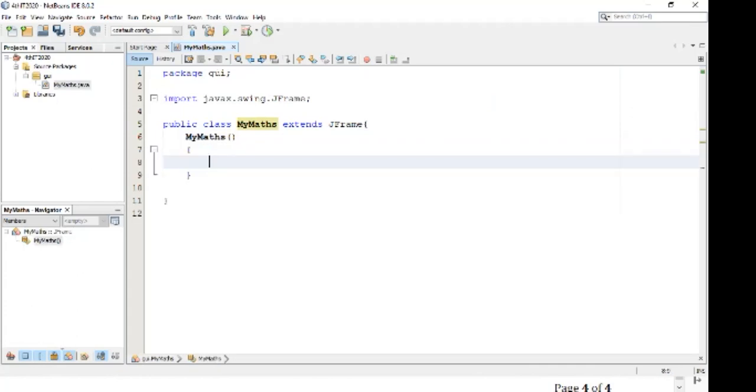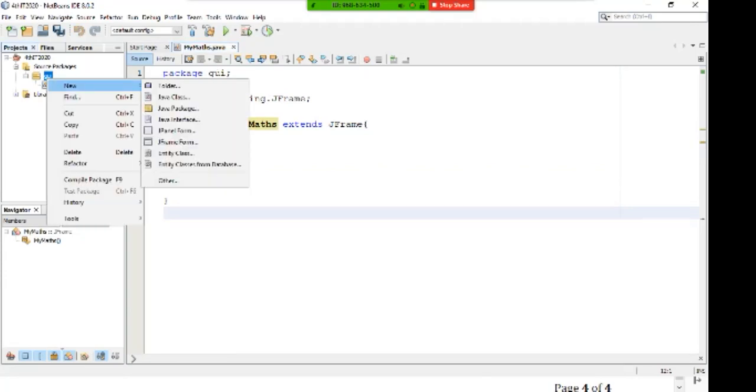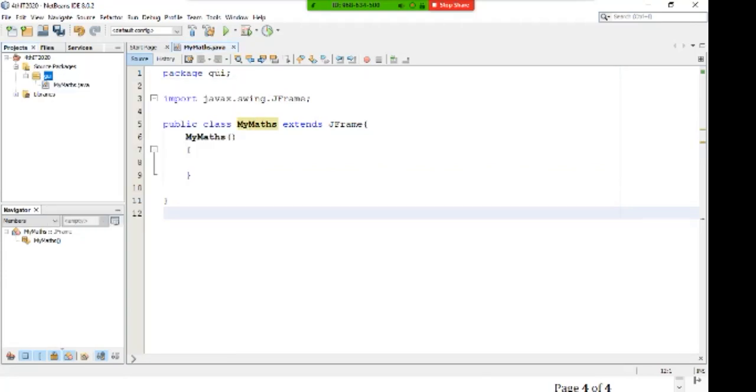Okay, now we need to set the frame. Initially, we just try to run these examples and see what's happening, and for that purpose we can create one class, demo, right? Class demo, my maths.